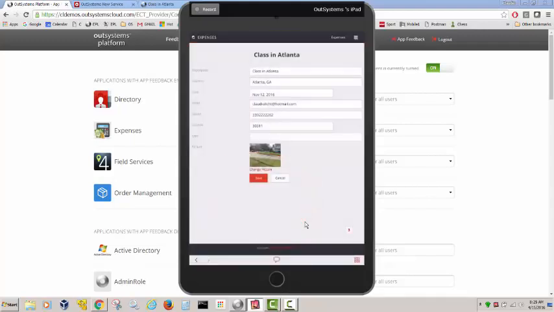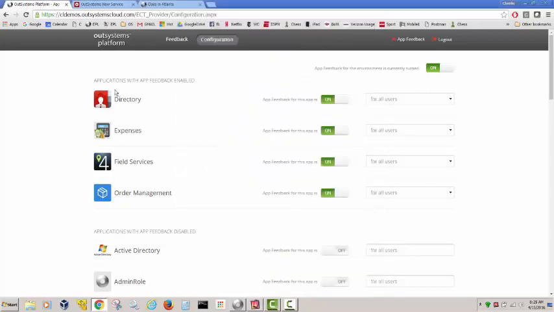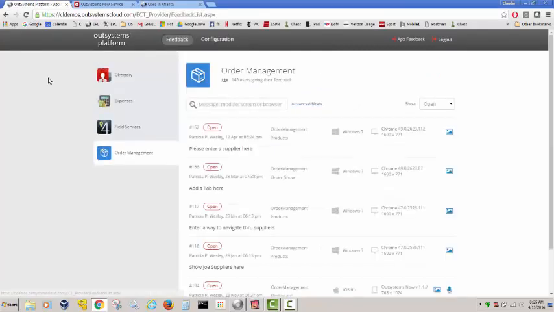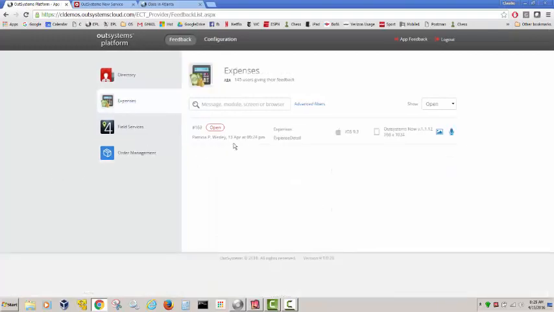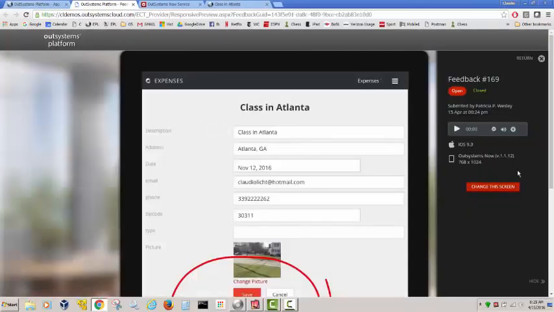So it's a great way of communicating feedback and changes and requests to a back end, and in that way you're eliminating all the phone tagging and voicemails and emails back and forth. So I see I have expenses here, and I see that now I have a new instance that just arrived from this user, and I get all kinds of information about the device that this person is using, and I see exactly what they want.